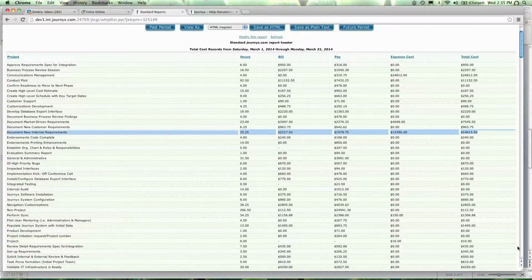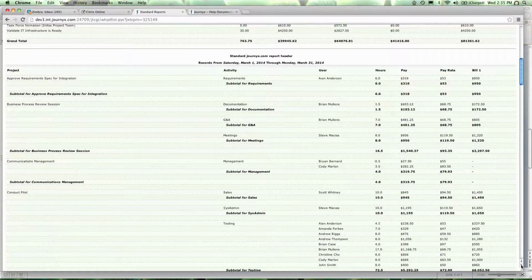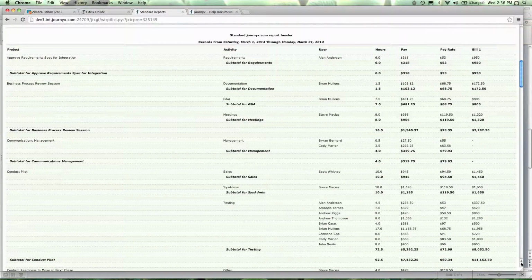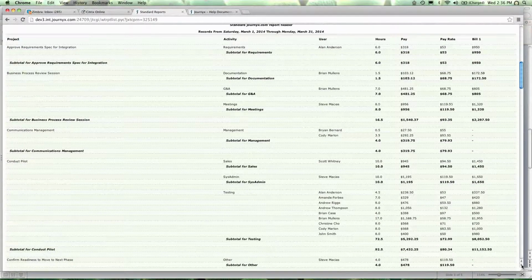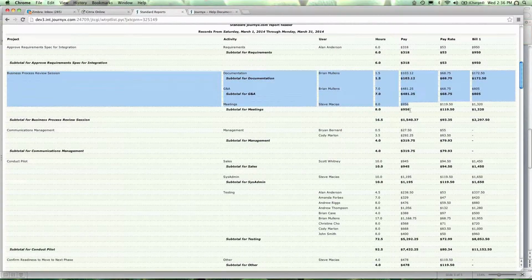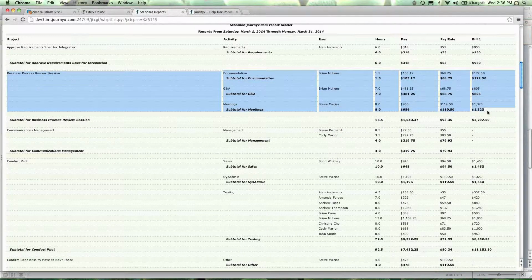If we continue to scroll down, this is actually running 3 reports at the same time. So the top one we saw was the collated report. The second one we see here is a rate report where I'm taking a look at individual projects within a project, for example, business process review session, the 3 activities that people were doing, and then the various users that were actually working on those, along with the amount of time they worked, what they cost us, what their pay rate was effectively for that period, or cost rate if you prefer, and then the amount that we were able to turn into a bill.